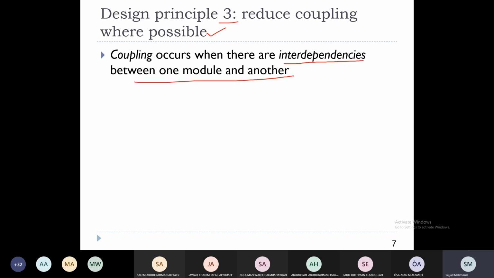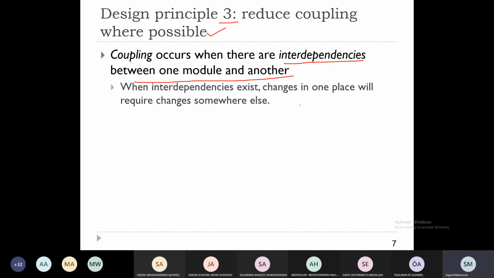So of course you cannot avoid coupling. It probably will not happen. Otherwise you will again have some other issues in your design. But you try to minimize coupling where possible. So when interdependencies exist, of course, changing one place will require changes in others as well. And you are always interested in trying to minimize these changes.